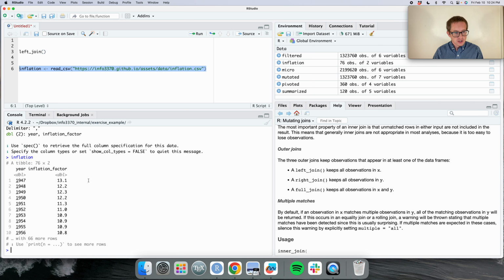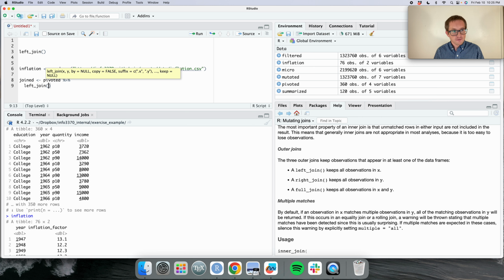This is where left join is helpful. So I'm going to create a new object, joined, and that object is going to start out with our pivoted data frame that I'm going to pass into a call to left join. So left join takes two arguments at the beginning, two data frames that are going to be combined. So the first data frame X, it's going to pull from the pipe up above. So pivoted is the first data frame.